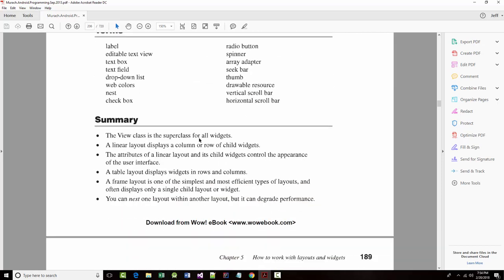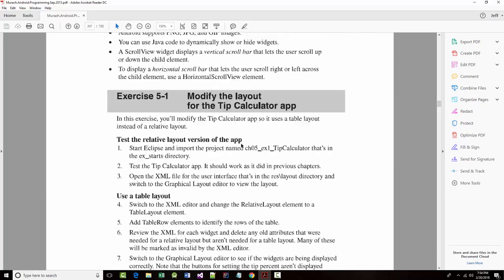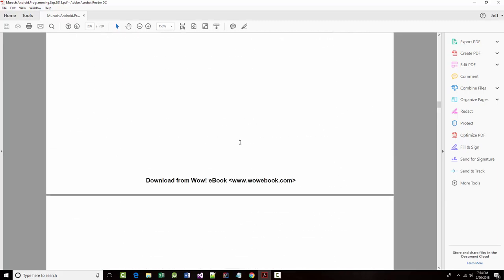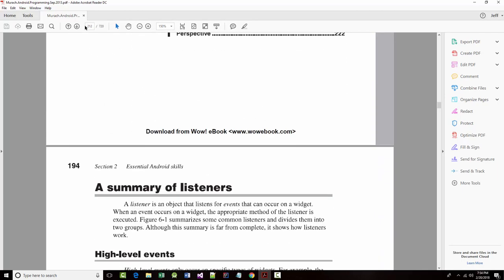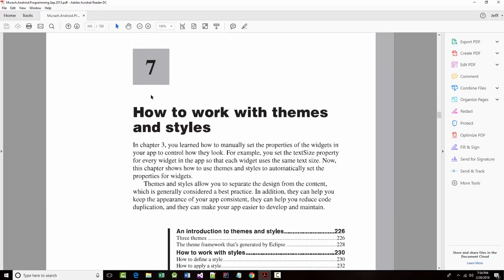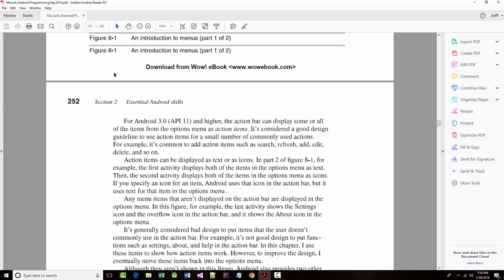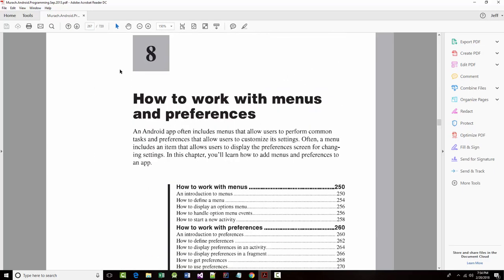What we will do tomorrow then is we will take the test. All right. Then on Thursday, the plan right now is to go through Chapter 6, which is on events. And ideally also to go into Chapter 7, which is on themes and styles. Not real long, all right? And then on Friday to go through Chapter 8, which is on menus and preferences.